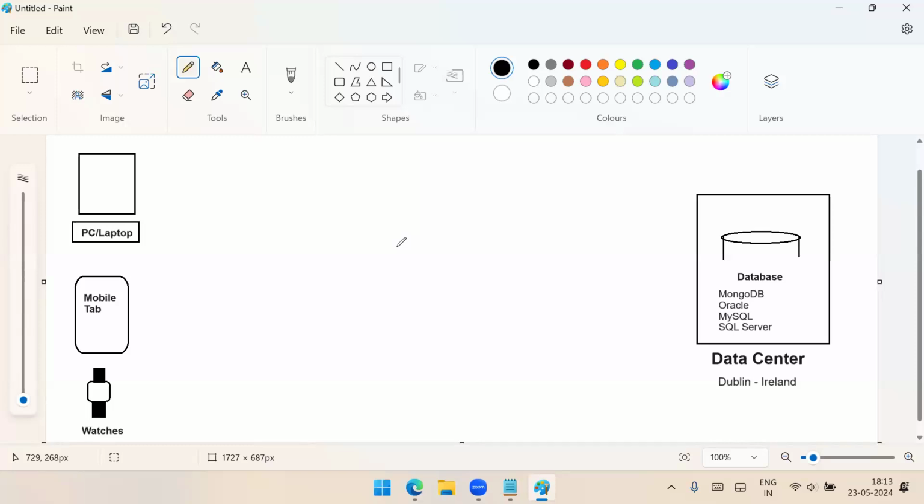On your laptop, you can see your city weather. On your mobile, you can see your city weather. On your watch also, you can see the weather. How is it possible? How is it coming everywhere? How is that information coming? Let's see how it comes.